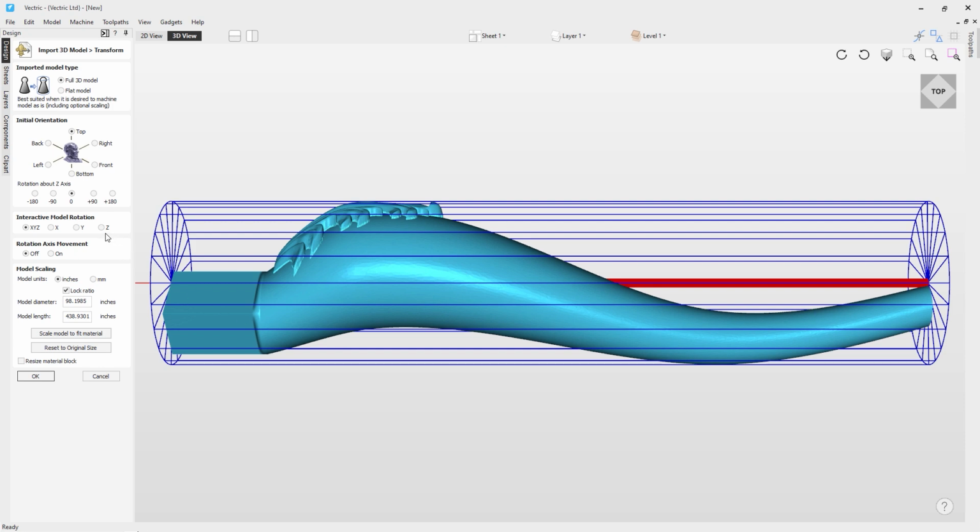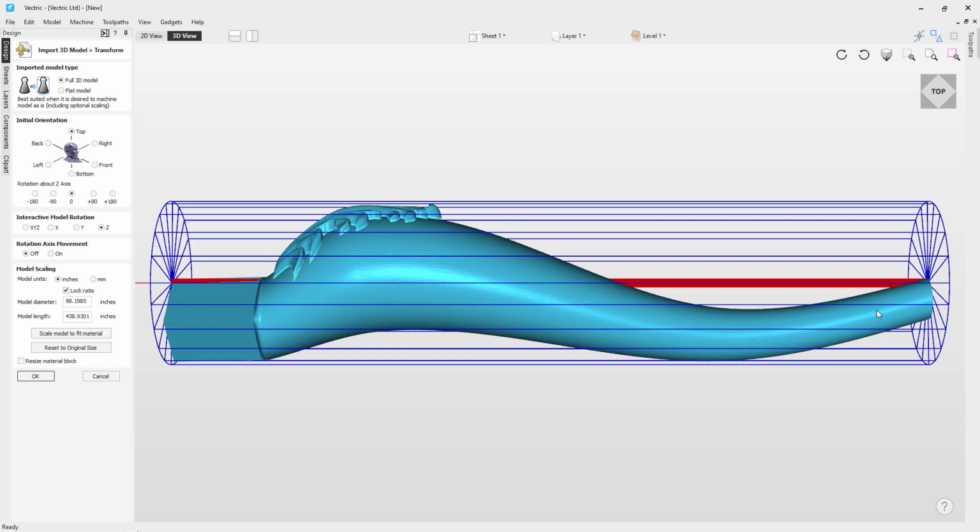So first of all, I'm going to set the interactive model rotation to Z, and I'm just going to left mouse click on the model here. I'm going to tilt this up just a little bit until that back end is kind of touching the axis, but so that the front end of the leg, or the top end, isn't coming out of the rotation bounds there. So about there is about right.